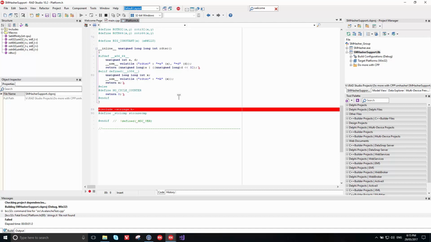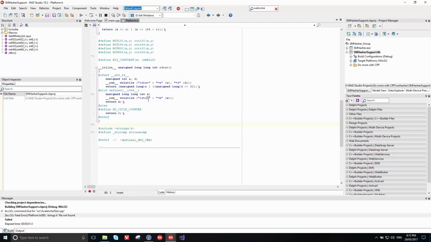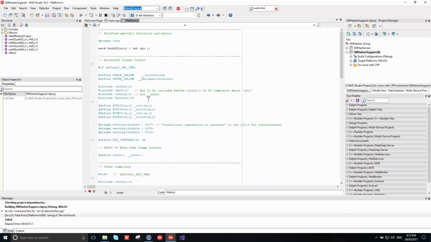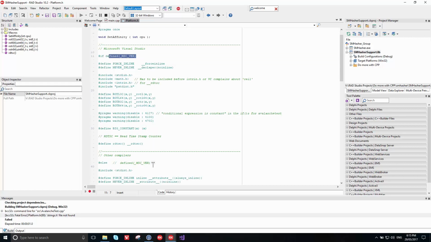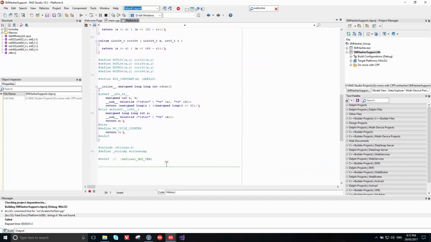This hash includes strings.h, that isn't found. And if we scroll up here, we can see that the header file here, platform.h, has something set up for Visual Studio, and otherwise it does everything that's not Visual Studio. And that's the section that we're in. And sure enough, we are not Visual Studio, but we do want to have something set up to be a bit more standards compatible than whatever this is.